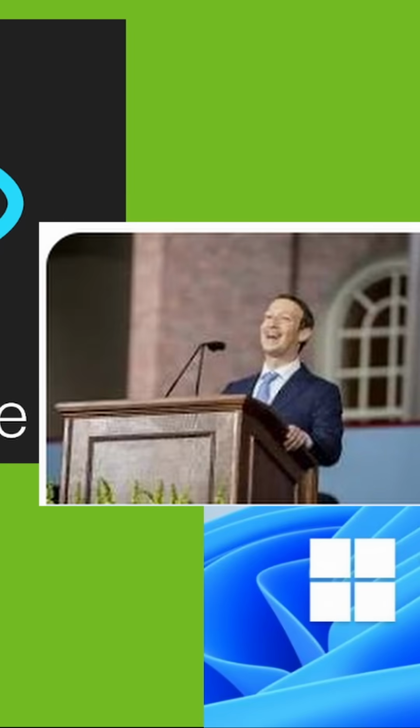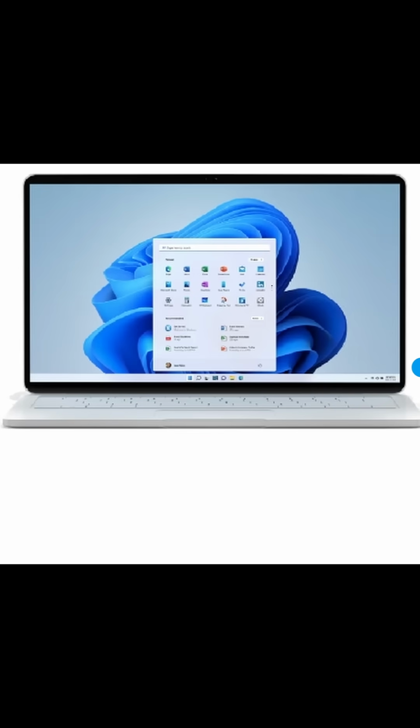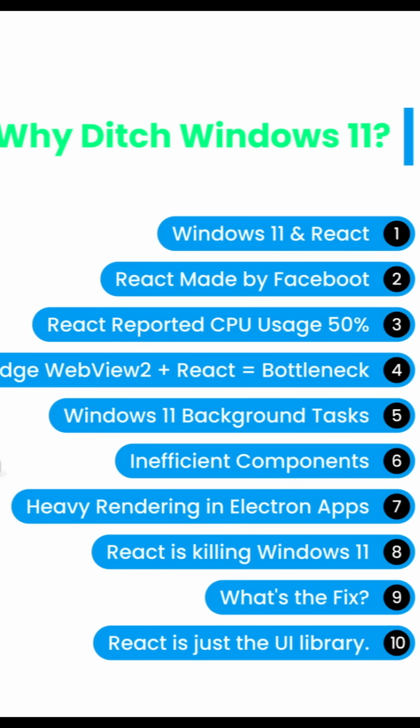Looks like part of the reason Windows 11 is so bad is it's partially Facebook's fault. The weird quirk is when you hit the start menu in the latest OS, the CPU usage spikes to 50% or more, allegedly. Reports are up to 100% CPU usage, and now we know why.